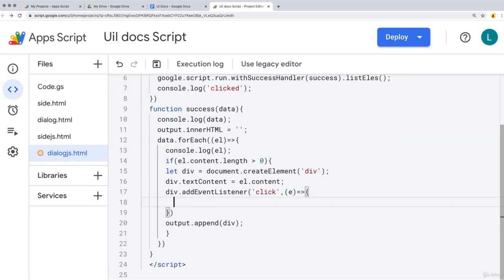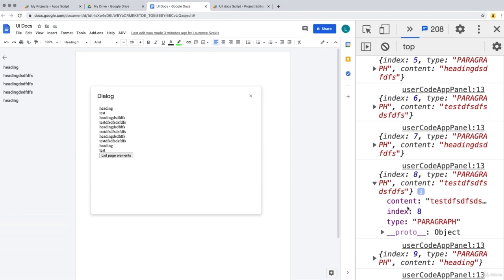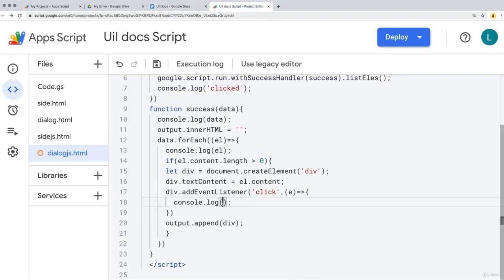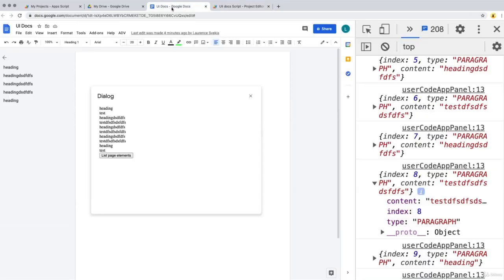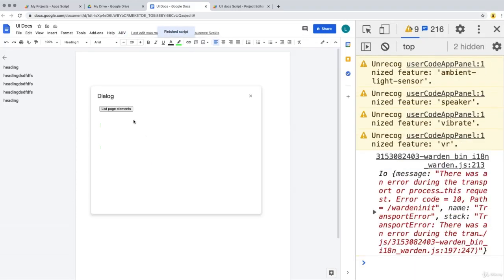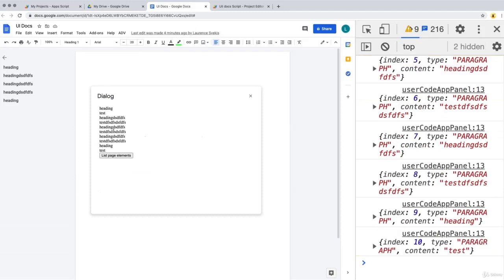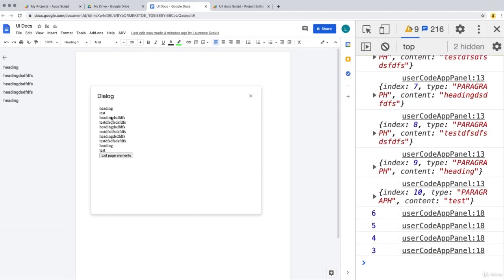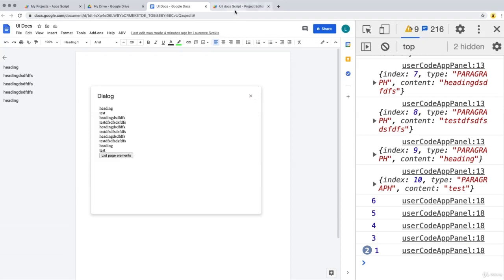And what do we want to happen when it does get clicked? So let's take the console log and see what types of information we've got. So we've got an index value. So let's output the element index value. And then this can serve as a value that we can use to remove a certain paragraph. So let's try that one more time. Open up the dialog. List the page elements. And so this is returning back the index values that are associated with it.